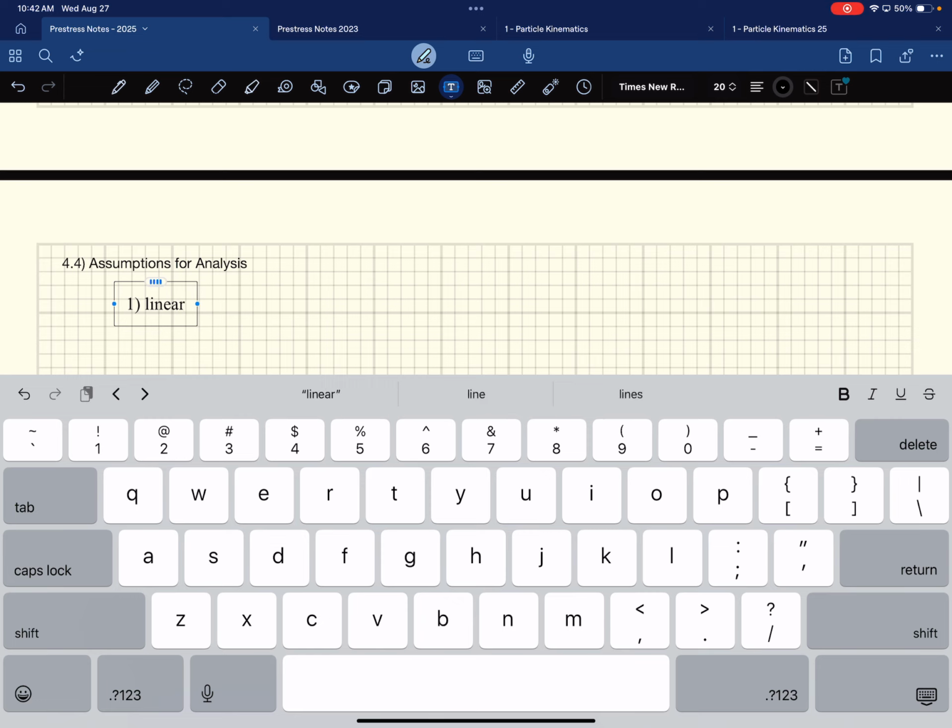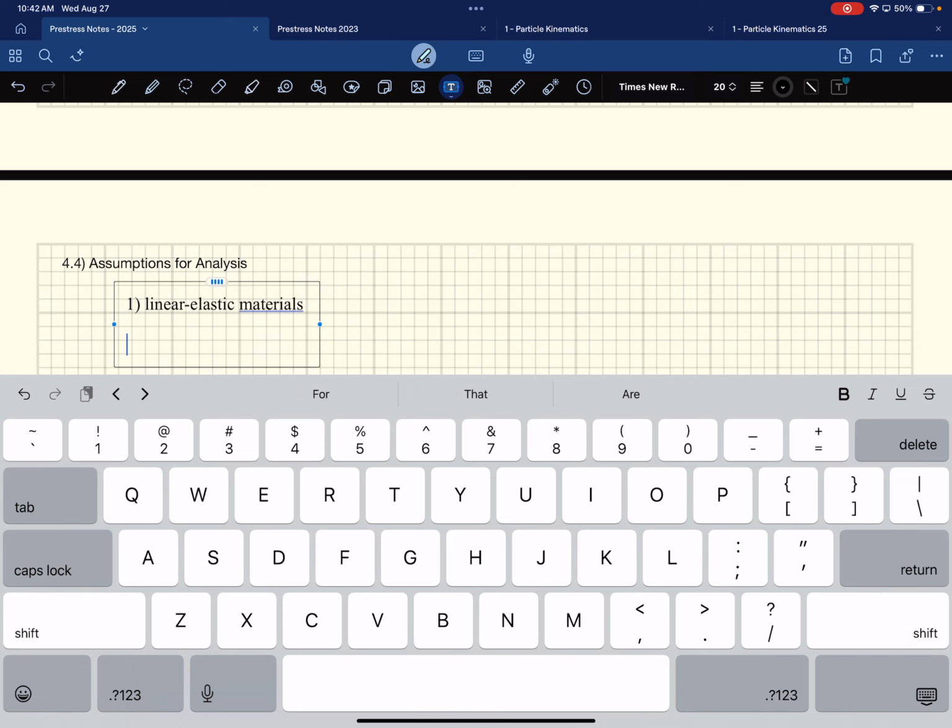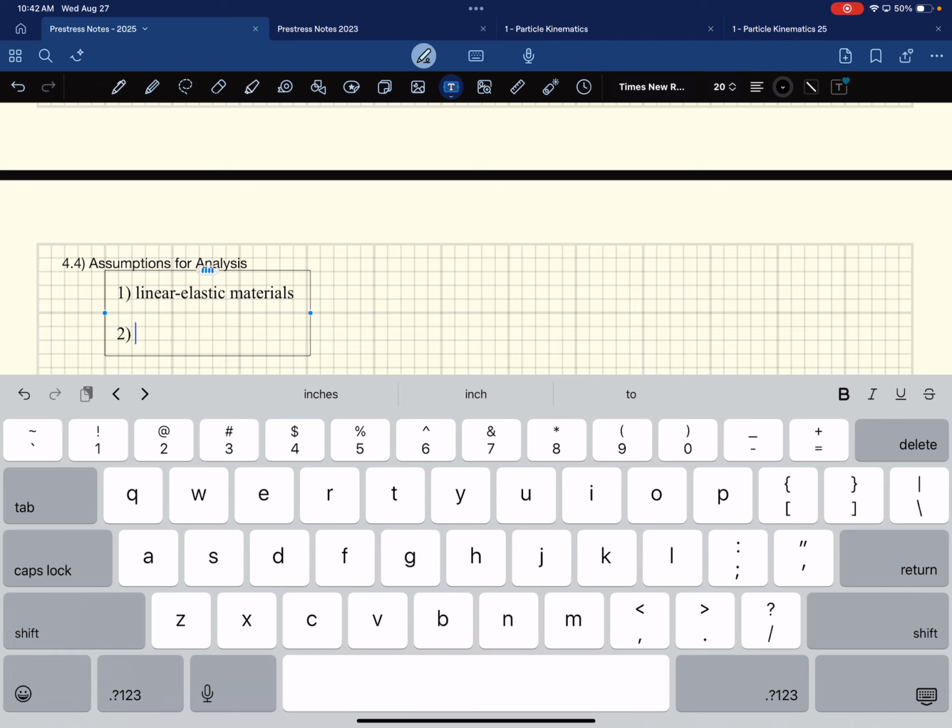Linear elastic materials. We're under elastic analysis, by the way. Under elastic analysis, we're just going to assume everything's linear elastic. When things get overloaded, then things get different. But right now, at the initial part, we're going to deal with this. We're also going to assume plane sections remain plane.